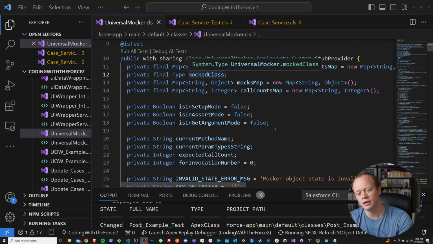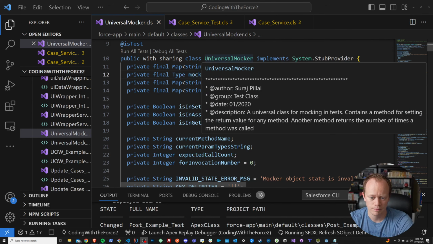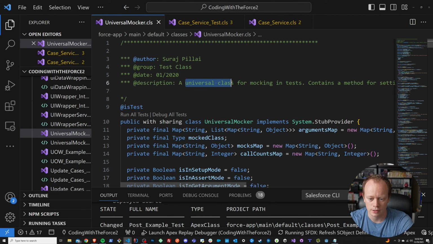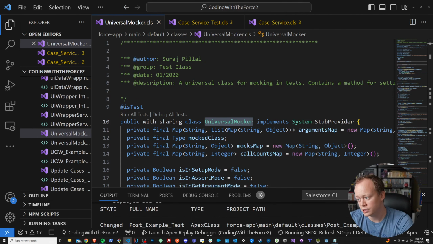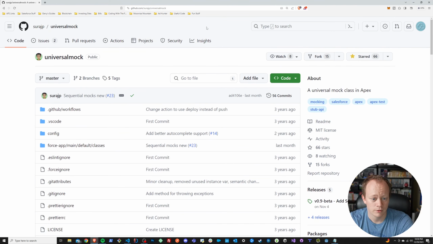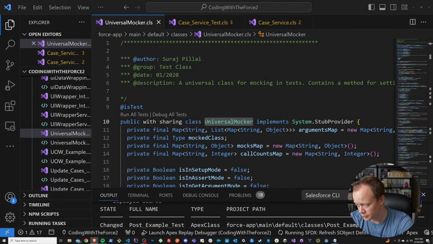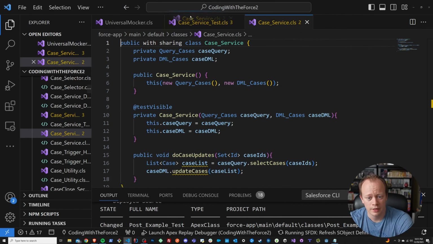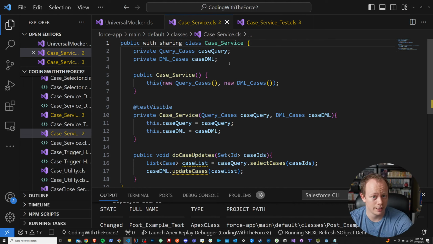So the first thing you'll want to do is get one of these service classes like Universal Mocker here, which is available on Suraj's GitHub, free to everyone, which is wonderful. I'll put a link to that in the description. And then the next thing that you're going to want to do is actually take a little time in your class that you are wanting to mock, or you're wanting to do this unit testing on. Because you have two ways in which you can fake your interactions with these different things.